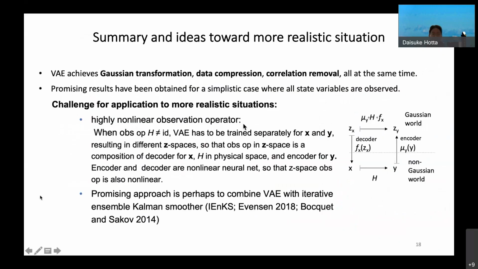So to wrap up, the VAE can achieve Gaussian transformation and data compression and correlation removal all at the same time. And I obtained promising results for this case where all state variables are observed. Now, if we move toward a more realistic situation, there are many problems that remain, but the most difficult one, I believe, is a highly nonlinear observation operator.